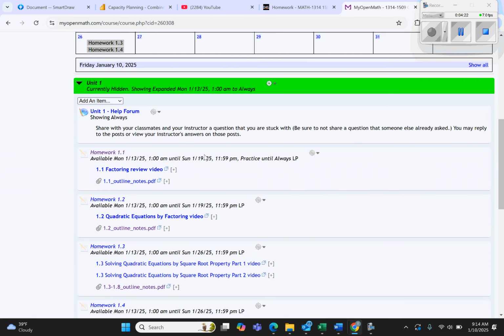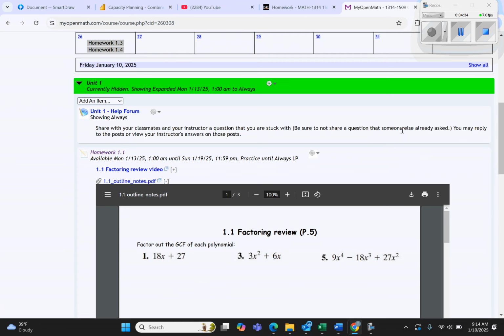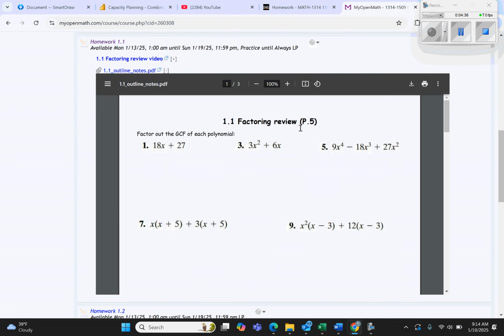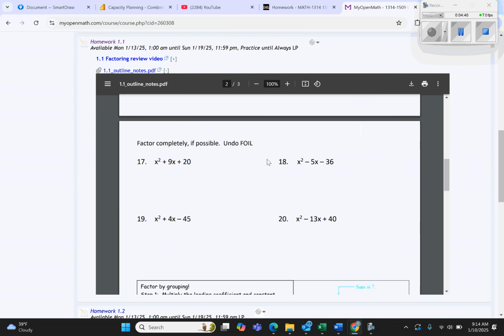So let me go down here. Here are the videos also right here. There's a video, and then I also have outline notes. If you want to print those out, you can. You don't have to. You can open them right here in a smaller window. Like I said, the first part was a factoring review, so you can kind of see that here.